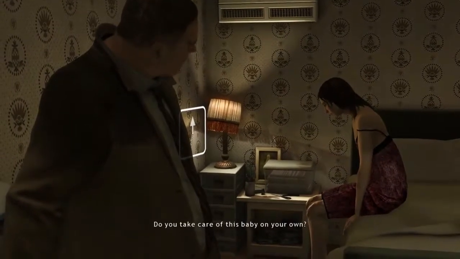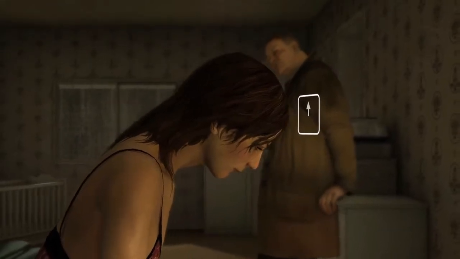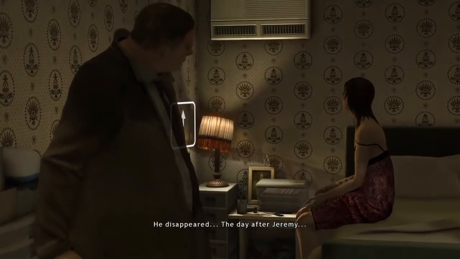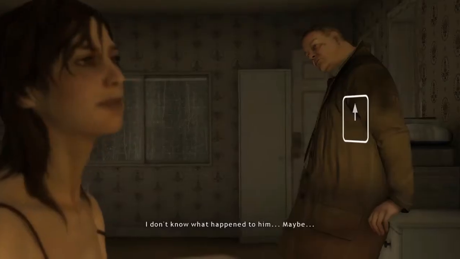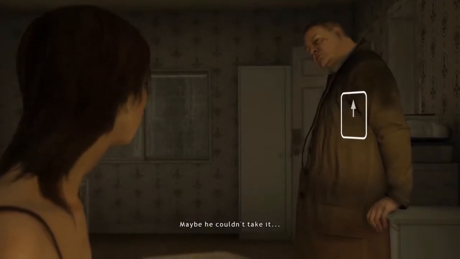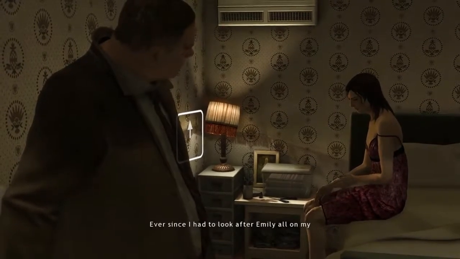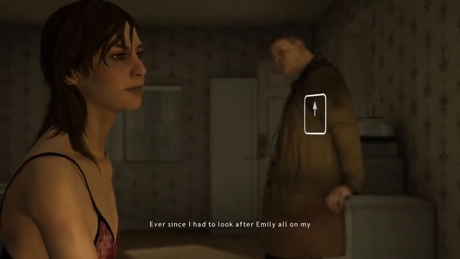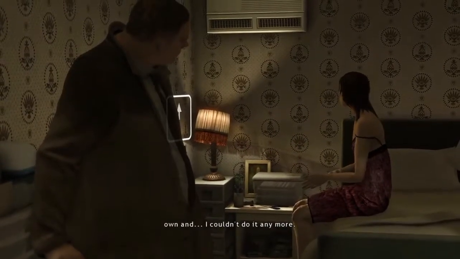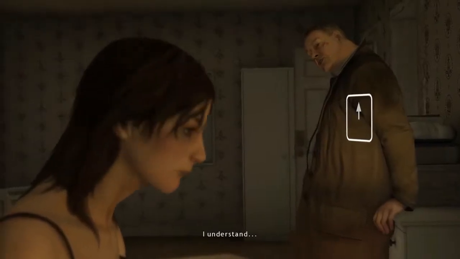Do you take care of this baby on your own? Doesn't Jeremy's father live with you anymore? He disappeared. The day after Jeremy. I don't know what happened to him. Maybe he couldn't take it. Ever since I've had to look after Emily all on my own, and I couldn't do it anymore. I understand.